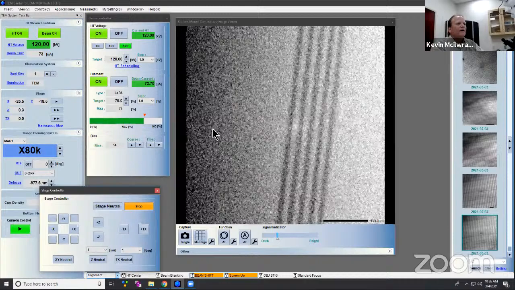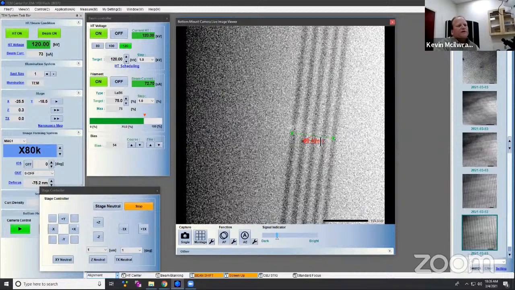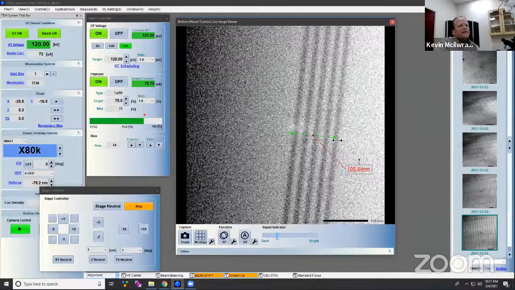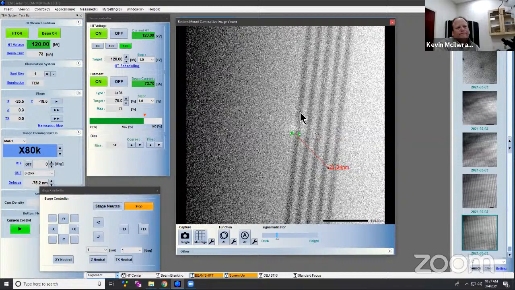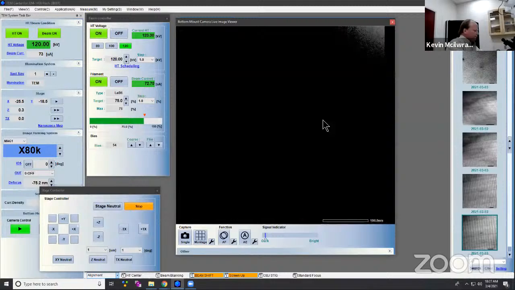And there we go. So these lines right here, I think from here to here is about 100 nanometers, roughly. And then the individual lines themselves are roughly 20, 22 nanometers. So this is used for setting up calibration for your magnification, actually.